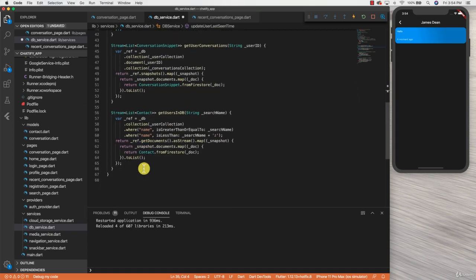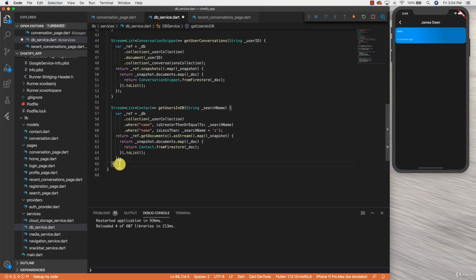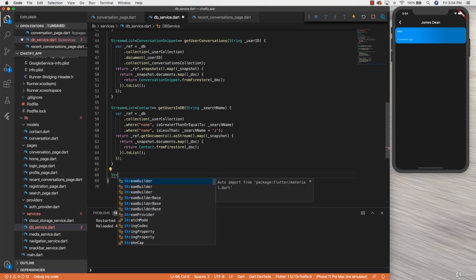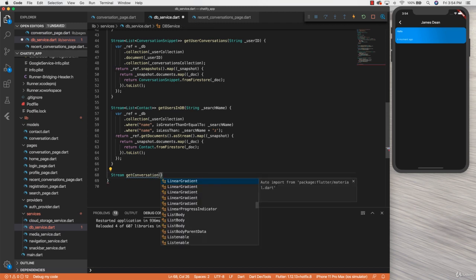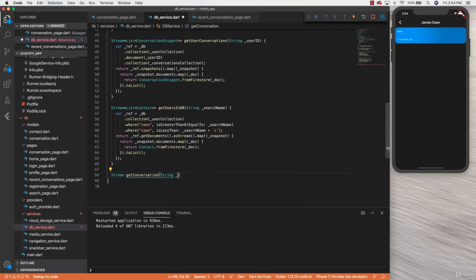So what I'm going to do is go to the bottom of our DB service, and here I'm going to create a new function. The function is going to return a stream, and for now we'll call it getConversation. Once we have this, we are going to be passed in a conversation ID.